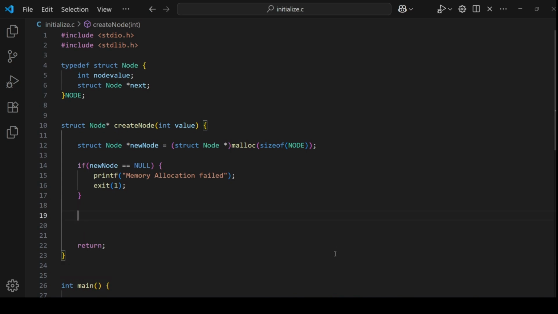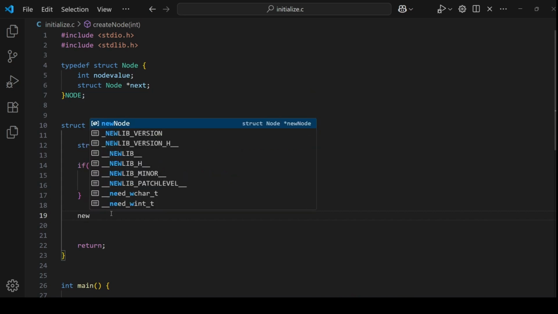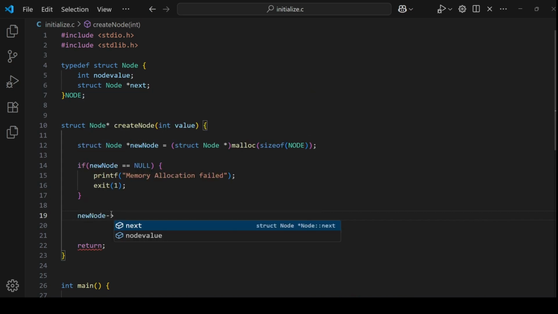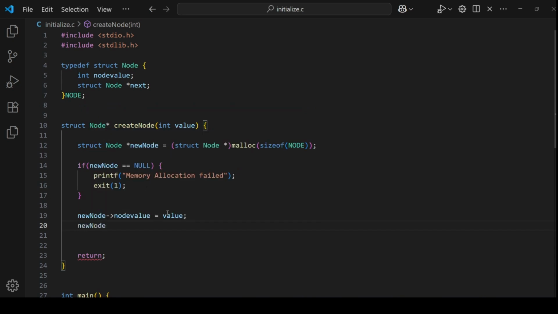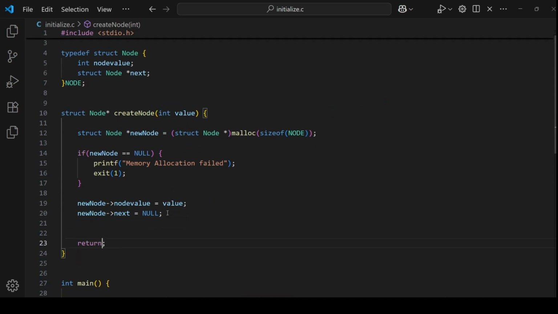Next part is giving the next pointer. So I will take new node points to node value. It should be this value which is passed from this function, so I'll take it here, value. And the next pointer of this node will be null, and return this new node.